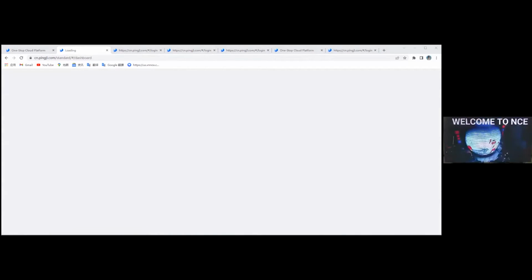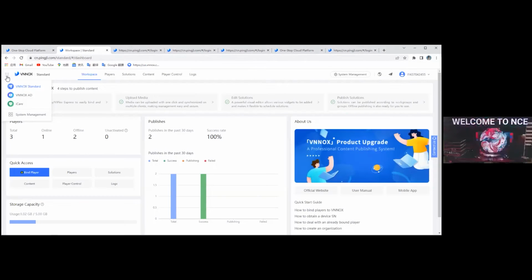Okay, after you have logged in, the interface will look like this. For Vnnox, there are three parts. The first part is Vnnox Standard, another part is Vnnox AD, and this part is iCare. Vnnox AD means the advanced solution, same as Vplex Express, the advanced solution. It can add some complex solutions such as schedules and player orders and so on. And iCare will not continue soon. So in this part, I will just introduce Vnnox Standard.